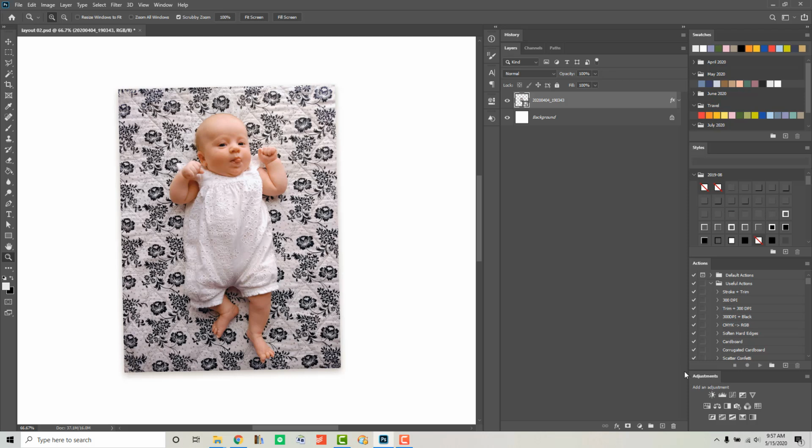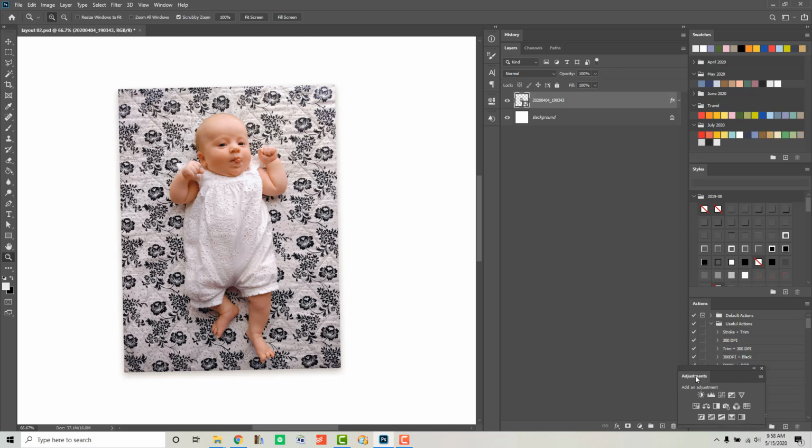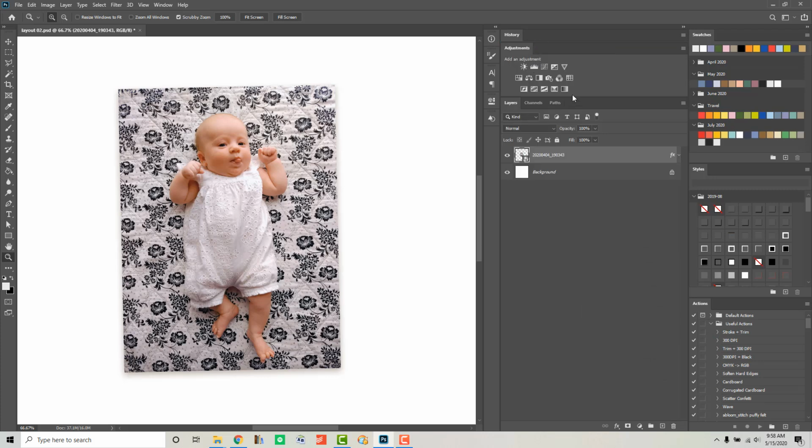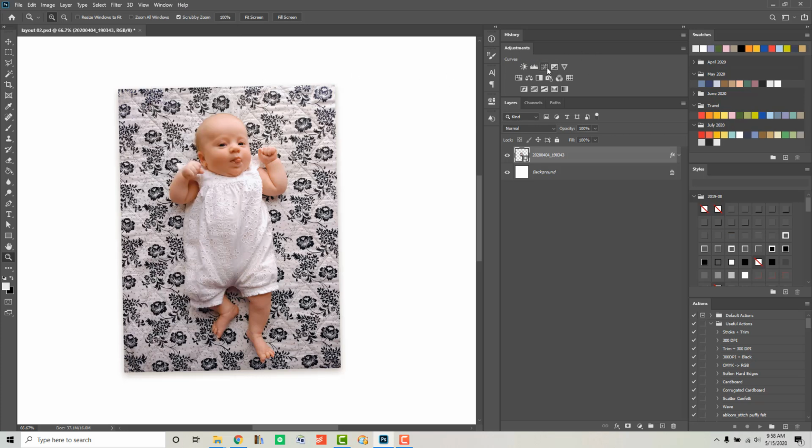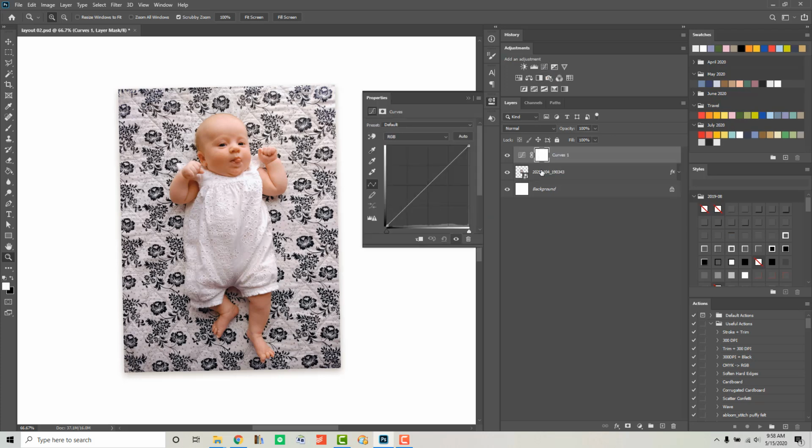If you'd like, let me drag it over here so that we can see it better. And if you don't see the adjustments panel, it'll be up here: Windows, Adjustments, and that will open it up. And I am just going to click here on this one, which is the curves.